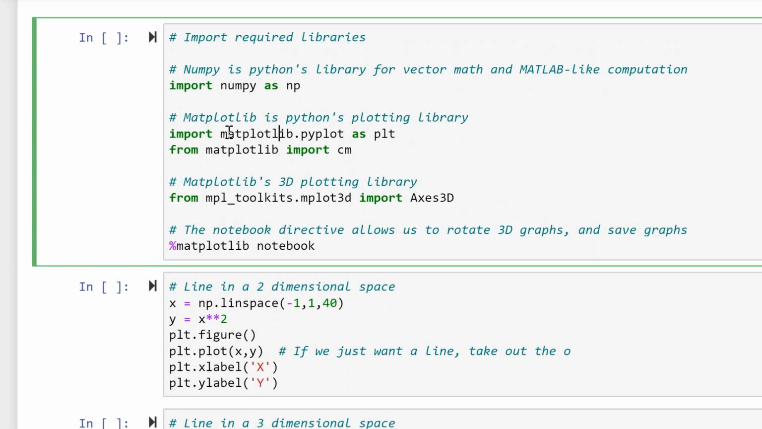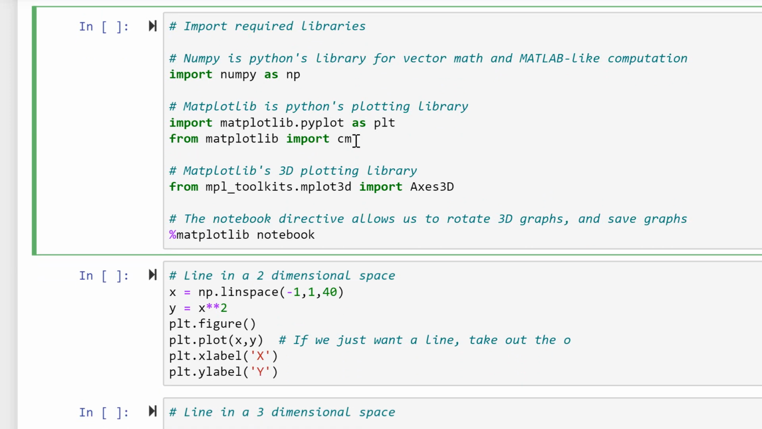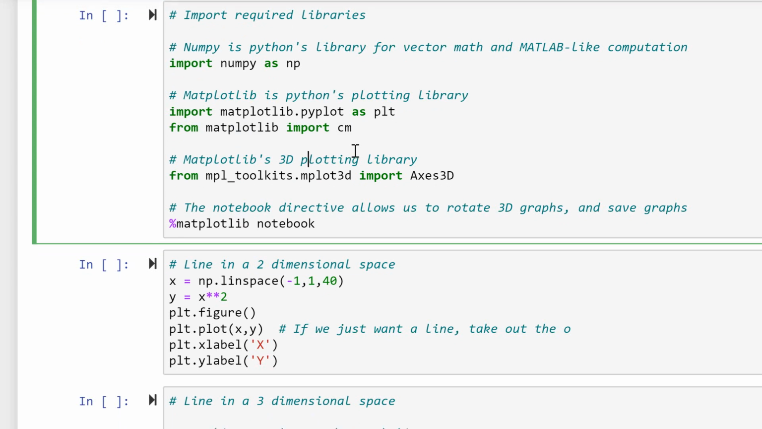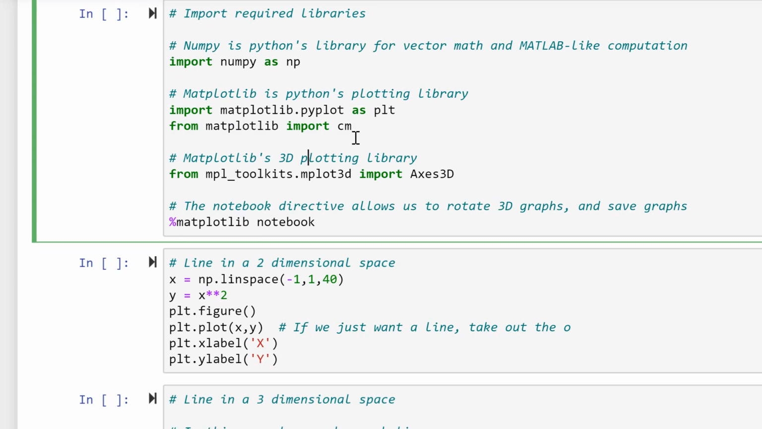The next statement here is import matplotlib.pyplot as PLT. This is what's called a sublibrary. PyPlot is a library that's part of Matplotlib, and this is the part that's actually used for plotting. So we're importing this as PLT. From matplotlib import cm is just another way that you can import something. I could have done import matplotlib.cm, but instead I did from matplotlib import cm. It's importing the sublibrary called cm within Matplotlib, which supports different color maps.